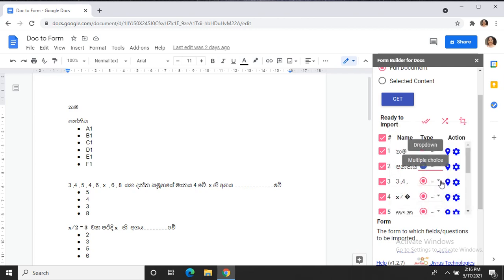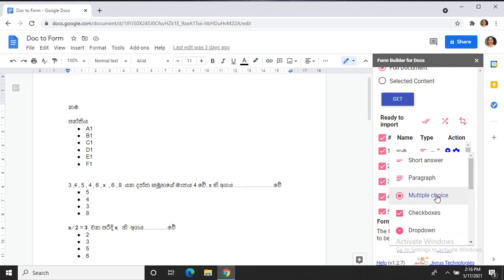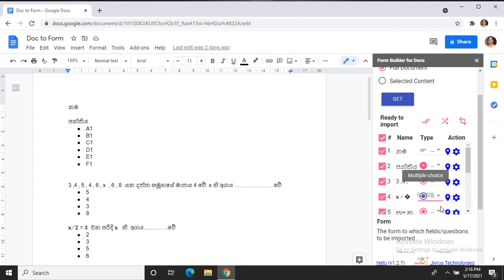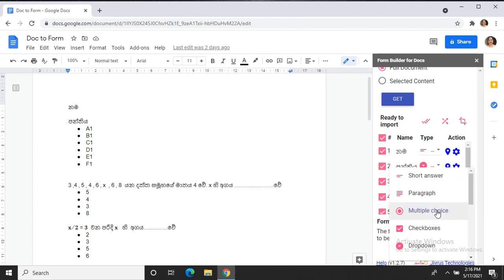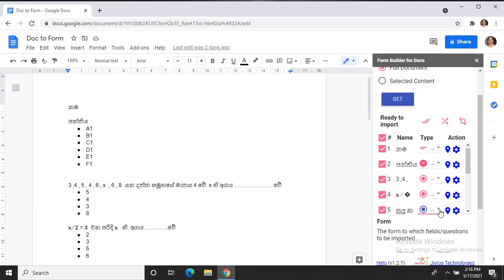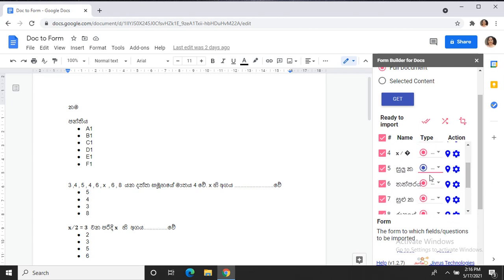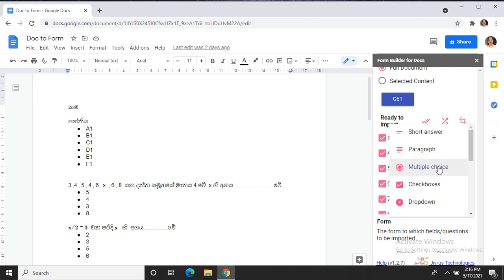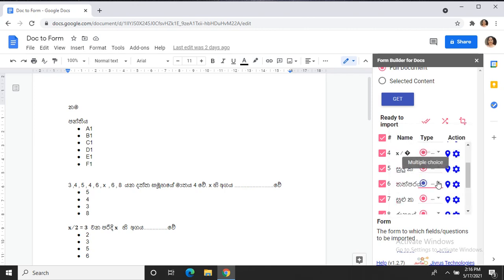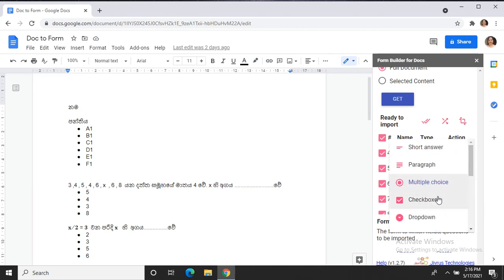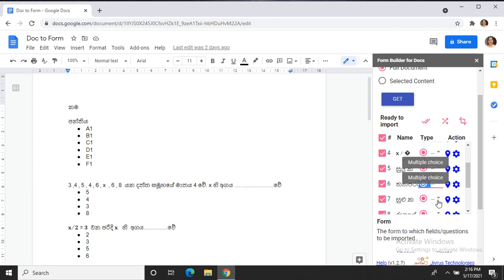Now you can see all the questions we have typed in Google Docs in this small window. Select each and every question. Next to the question there is a small arrow. You can select the answer type from that menu as you want. The first one is the name of the student, it should be a short answer. So select short answer. Let's select the next question. That is the class of the student, so it should be a drop down menu. Select drop down. Likewise, you can select all the answer types, it may be a drop down or a multiple choice.